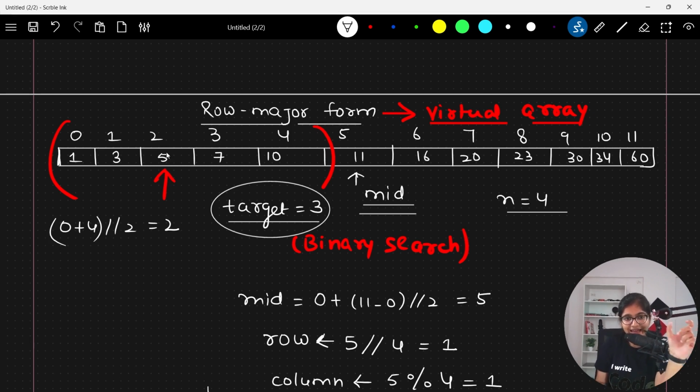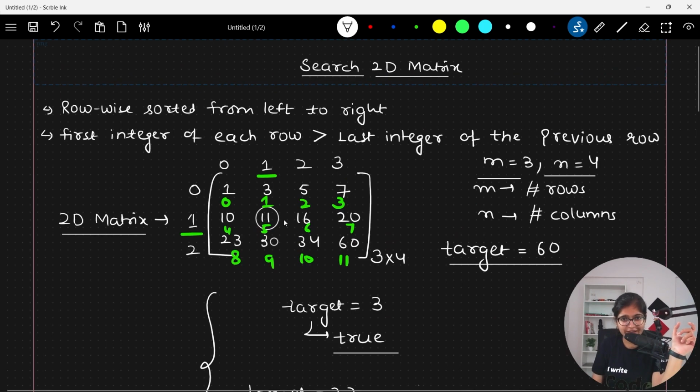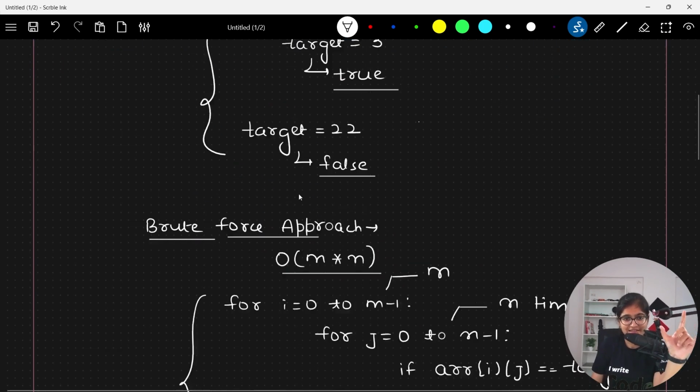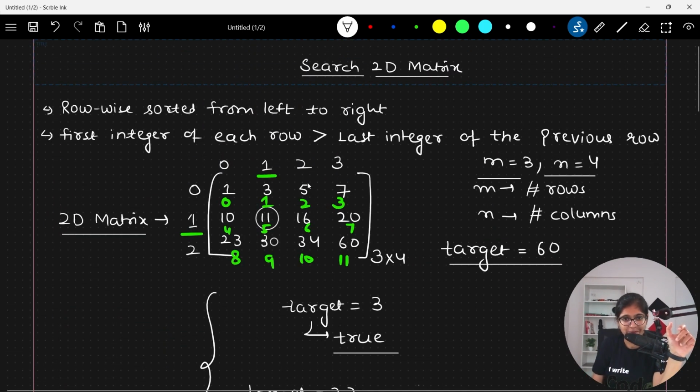Now again, what is the element corresponding to this index 2? What is the row number? Row number will be equal to 2 divided by 4, so what will be the value? And what is the column number? It will be 2 modulo 4. Now, if you go towards this element 5, you will see 0 and 2. 2 divided by 4 is 0, 2 modulo 4 is 2, and that is what you get here. That is the location of 5.